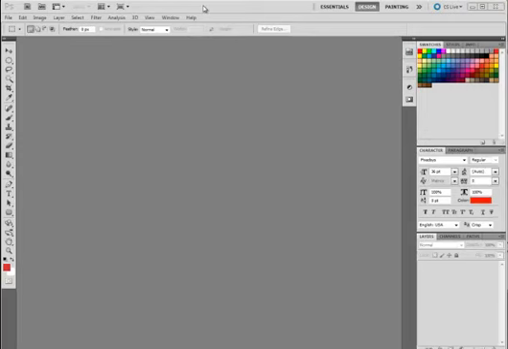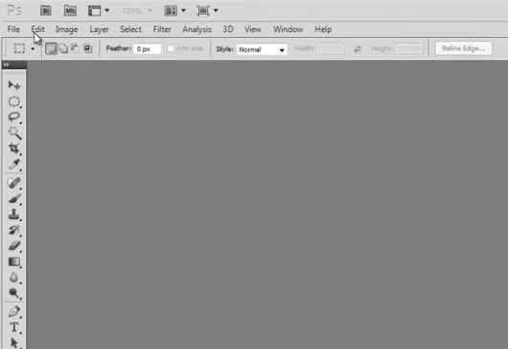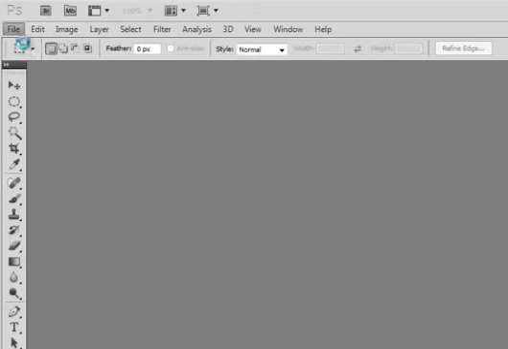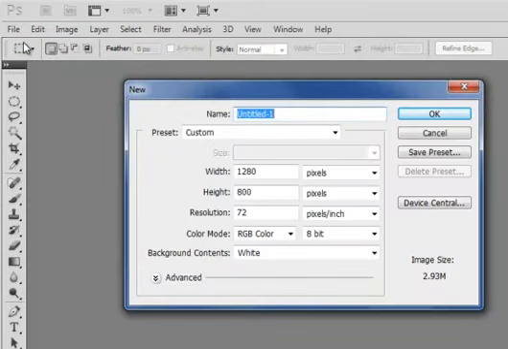Okay. So the first thing we need to focus on is this top menu: File, Edit, Image, Layer. Let's go to File and select New. This is going to open up a window that's going to ask us, what type of document do you want to create? So it's important to name your document. I'll put test.